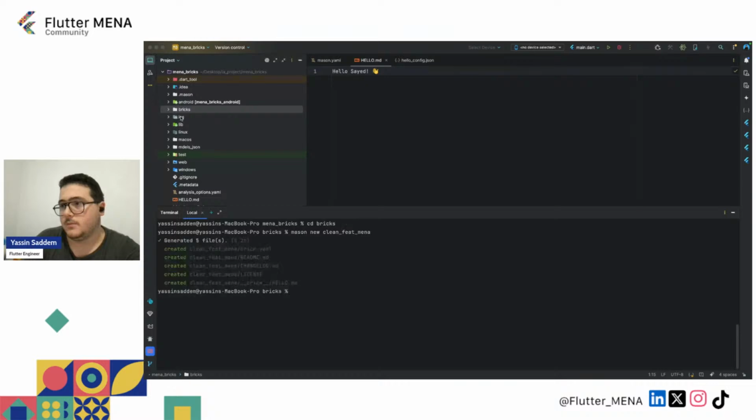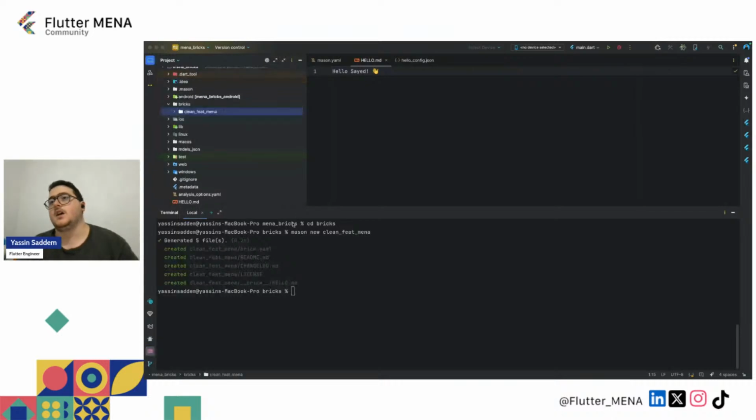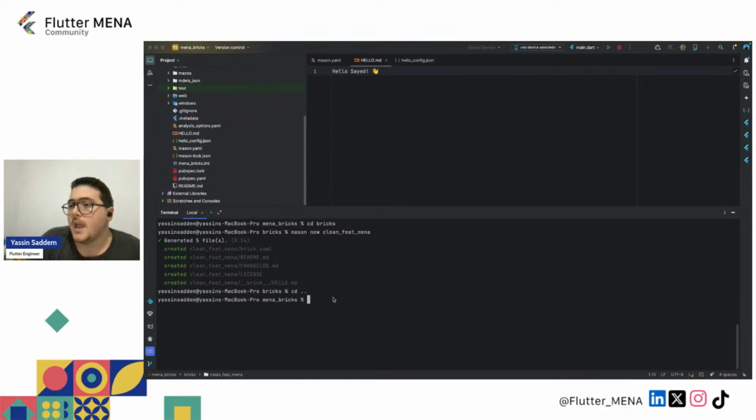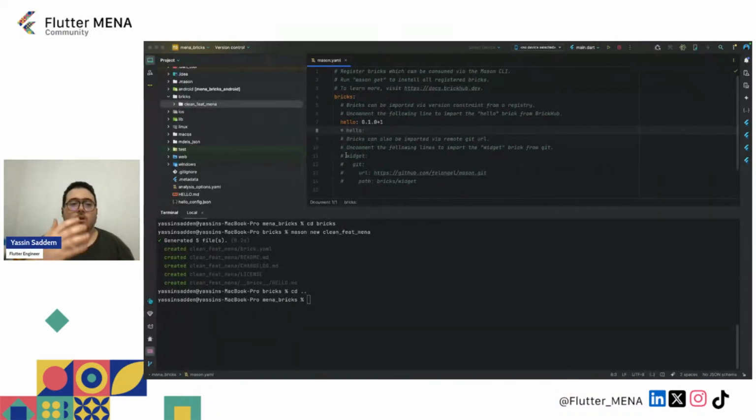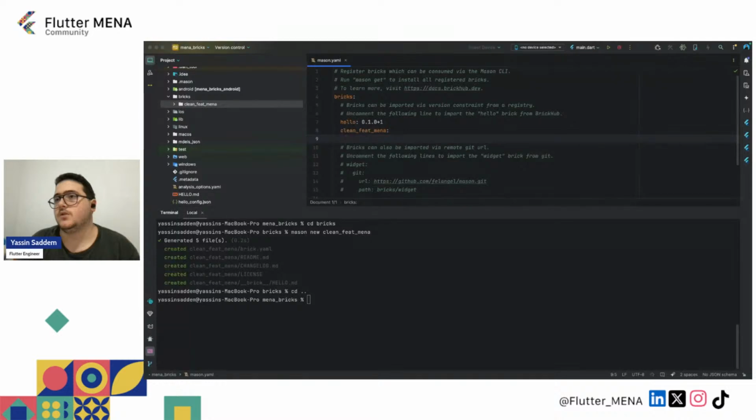So inside bricks here, it creates a folder clean feature mina. So let's go back to our root folder, and here we are going to add our brick, to try it while we are developing. So the same name, clean feature mina, and we are going to give a path: bricks/mina. And what are we going to do, the missing gets.